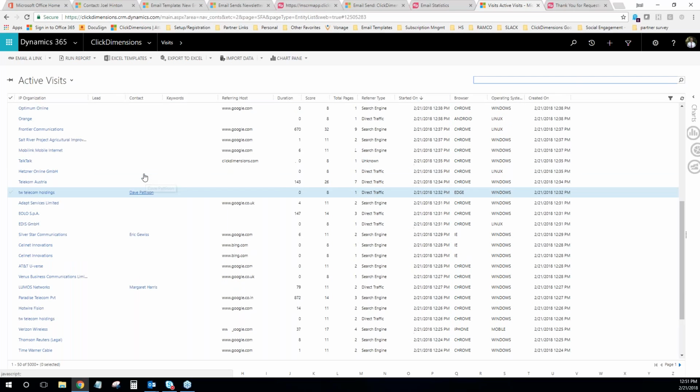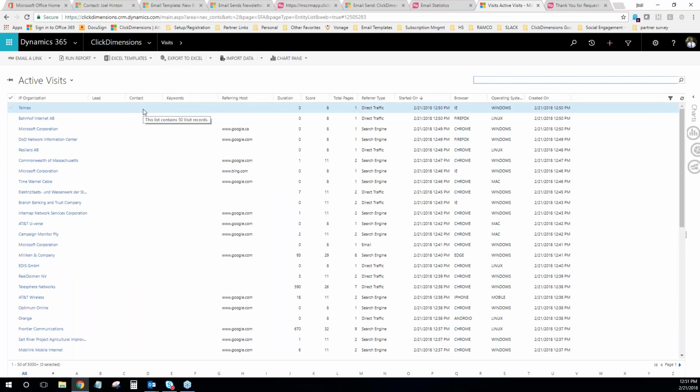But for these others, these are people that we have not converted into a contact or a donor within Stratus 365. So we call them anonymous visitors. ClickDimensions will actually track all of the contacts or people who come on your website that are anonymous.